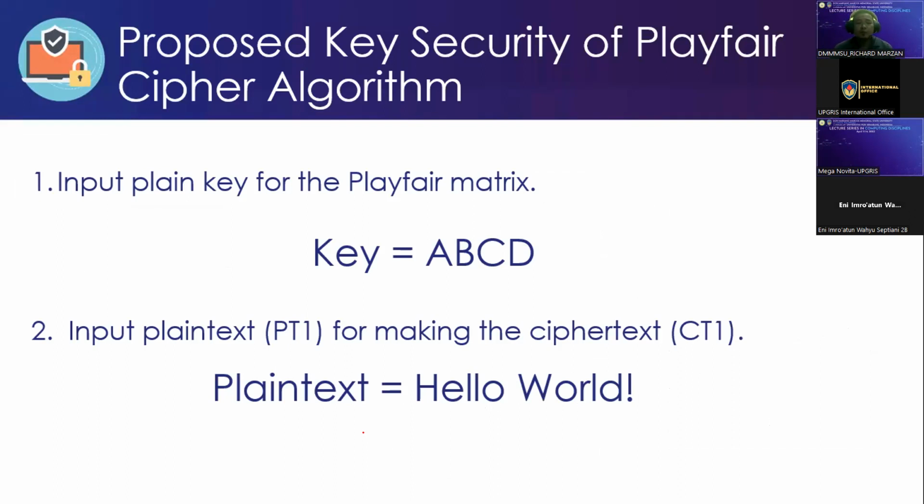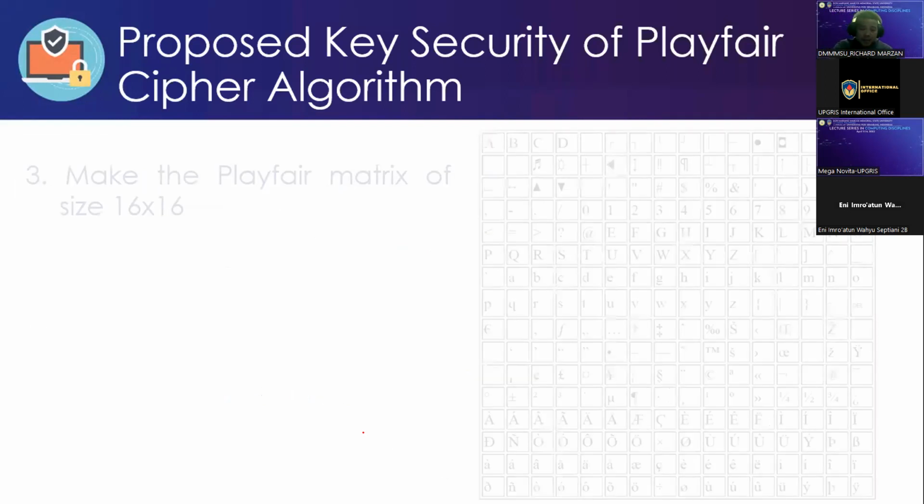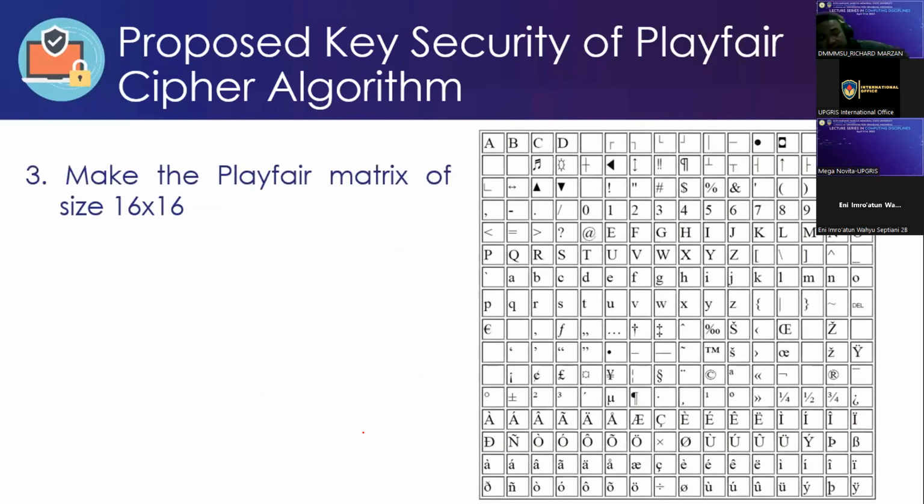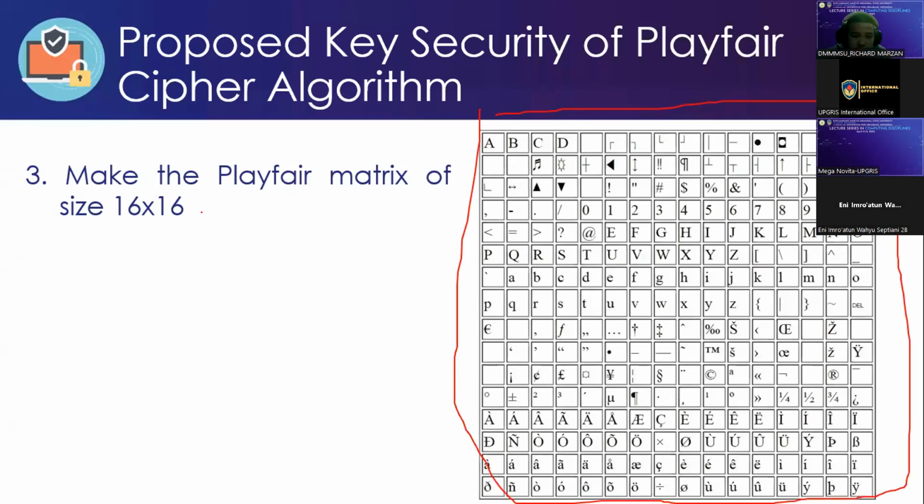Okay. So first, you have to input the plain key for the Playfair matrix. For example, the key is ABCD, capitalized. Then after that, it will input the plain text, or the PT1, for making the ciphertext one. So for example, this is our message, hello world. Okay, we will encrypt that hello world by using this matrix of size 16 by 16. So first, this is the Playfair matrix. Okay, this one. And we apply this as 16 by 16, so 1 to 16, and so on.